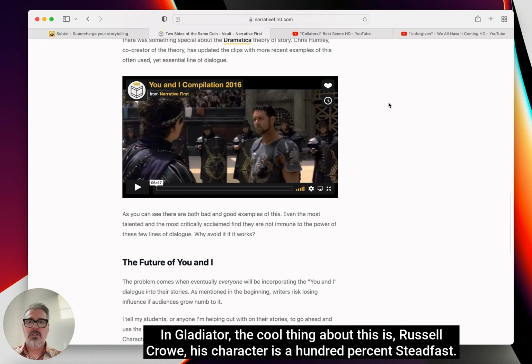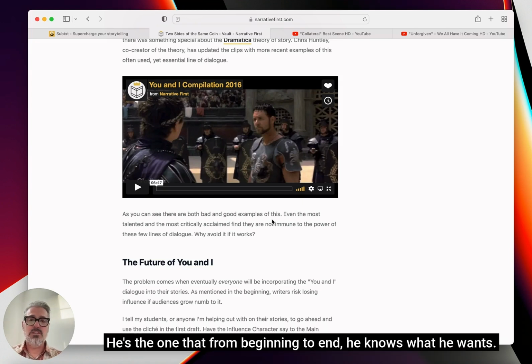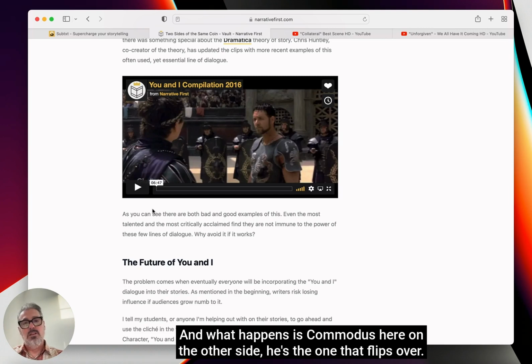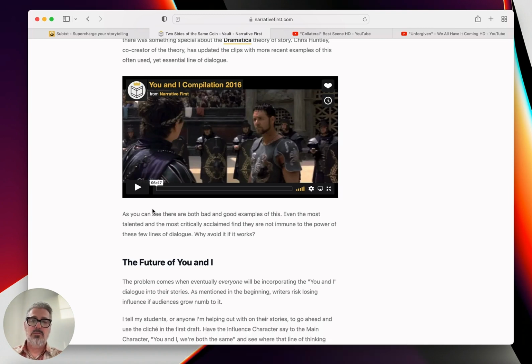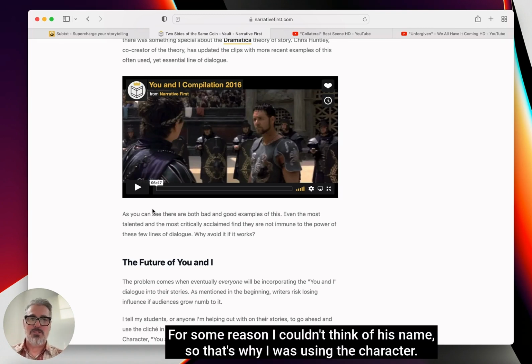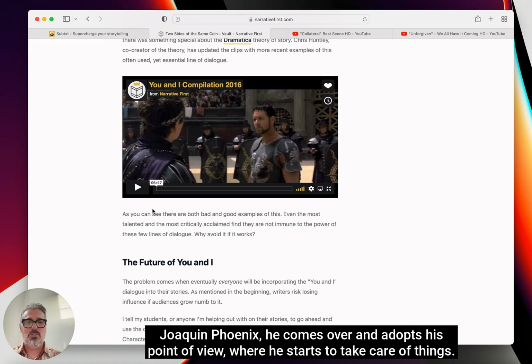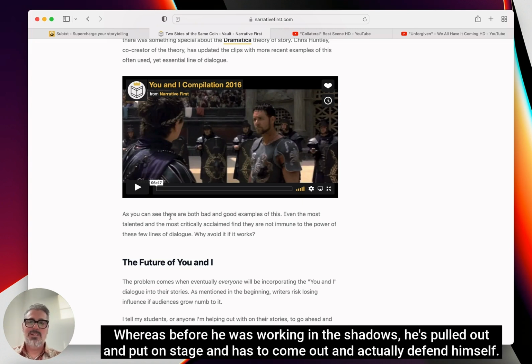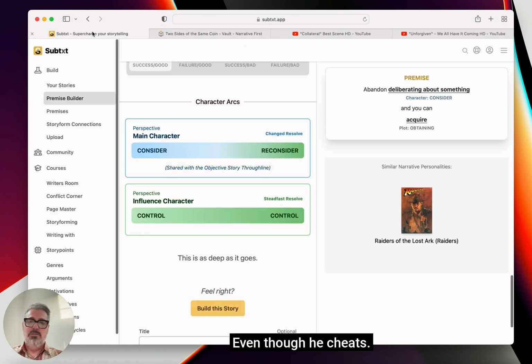In Gladiator, the cool thing is Russell Crowe's character is 100% steadfast. From beginning to end, he knows what he wants. What happens is Commodus, on the other side, is the one that flips over. Joaquin Phoenix, for some reason I couldn't think of his name, so that's why I was using the character. He comes over and adopts his point of view, where he starts to take care of things. Whereas before he's working in the shadows, he's pulled out and put on stage and has to actually defend himself, even though he cheats.